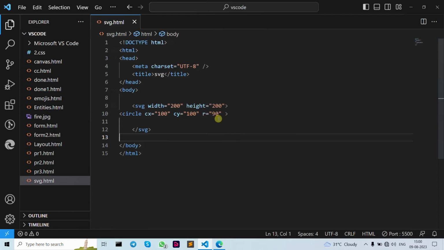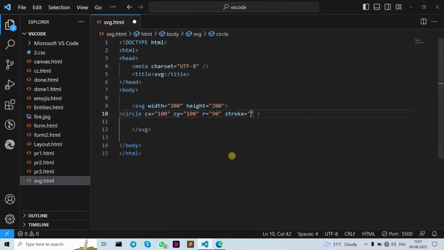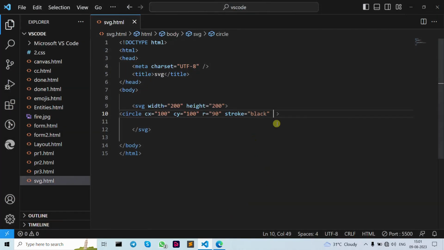Now let's create a more stroke. Stroke equals to black, it is going to be like a border. Okay, now let's add here stroke-width equals to 5. Then fill, this means add a color here.